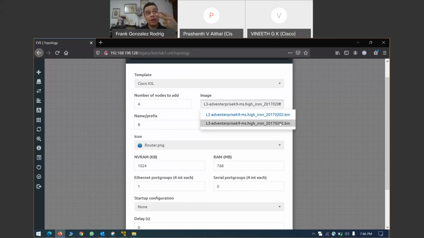But we have 2 images, layer 3 and layer 2. For routers, we're going to install the layer 3 image. Is that okay? And for switches, we're going to install the layer 2 image. It doesn't matter if it's a multi-layer switch, because by default, every single time the switch starts with a layer 2 image.